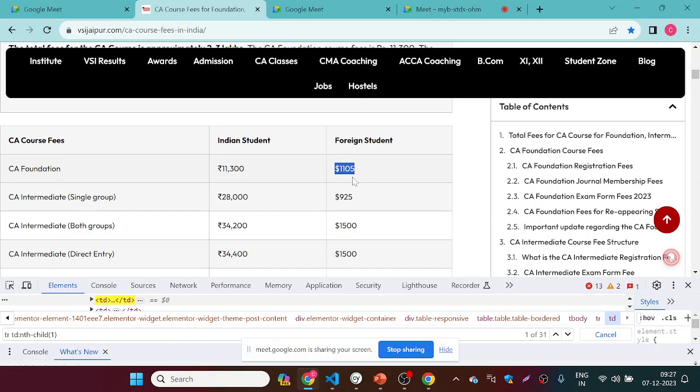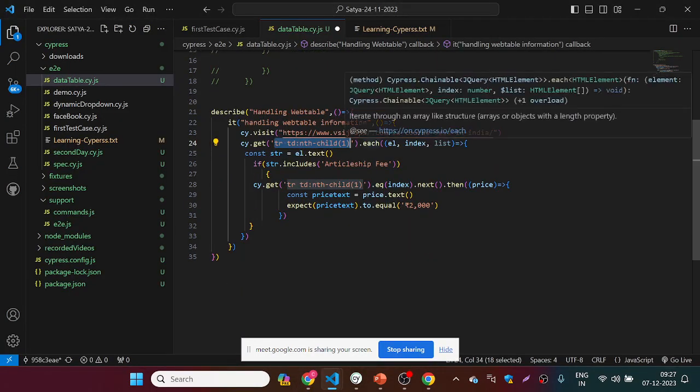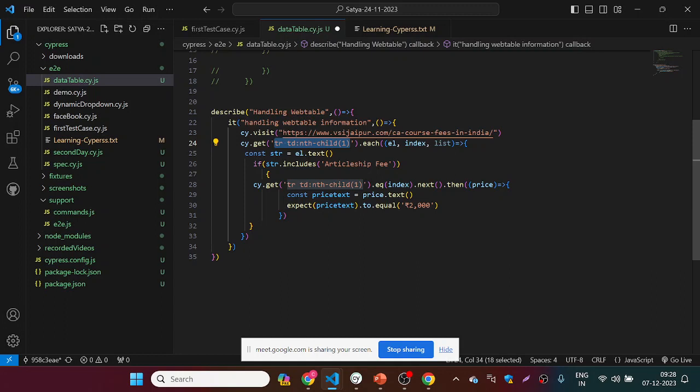Got it? This is the scenario. So what will you do in this case? You use your each iterator. As of now, you cannot use index in this each. In the each iterator, you can pass three parameters: element, index, and list. We'll see how index and list work, but as of now, we'll see index. In the last lecture we have seen the element one.